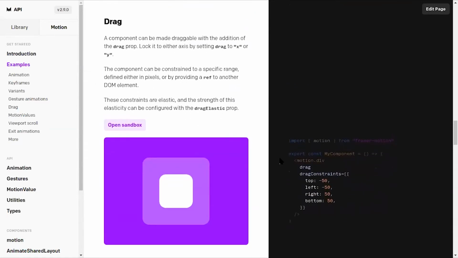For the drag example, all you have to do is get in a div, for example, in this case, add in motion dot, add in the drag attributes, drag constraint to specify, for example, in this top minus 50, to specify the constraints that we should not pass or move, or we should respect, the element should respect.